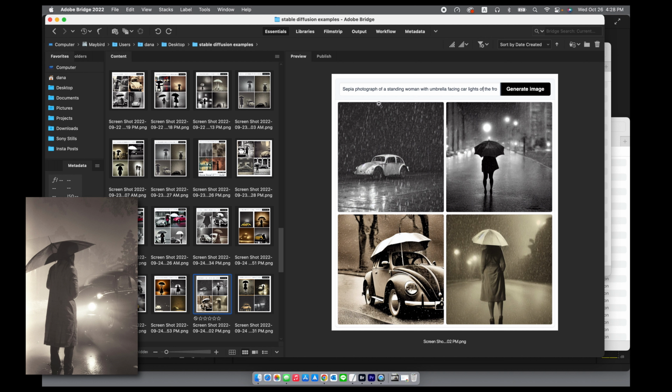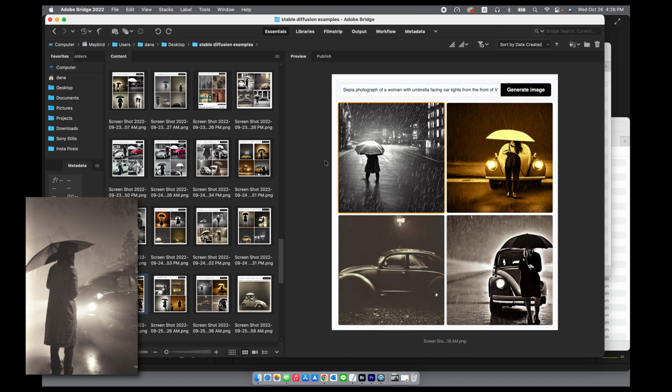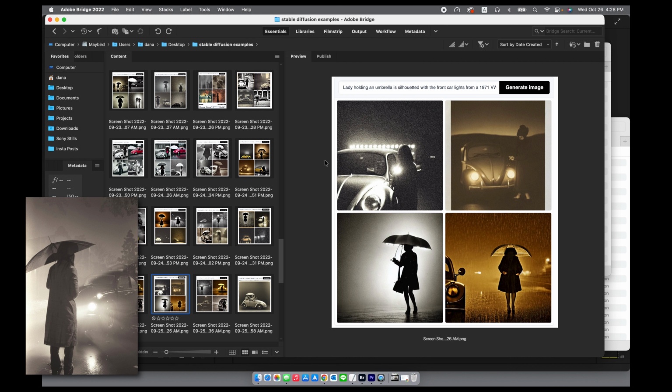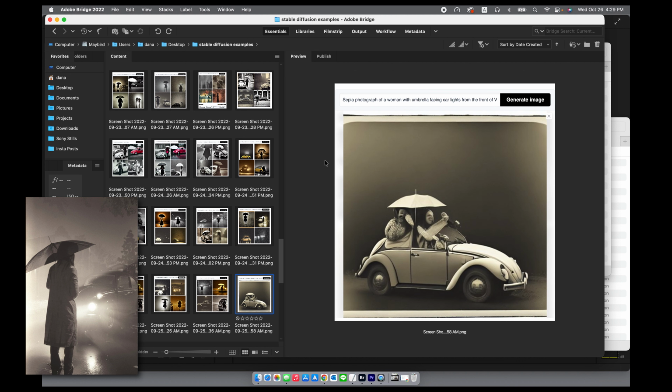Maybe starting with what we want the medium to be first, a sepia photograph of a standing woman with umbrella facing car lights. That didn't work out so well. Switching words like silhouetted by car lights, silhouetted in car lights. This actually is pretty dang good. So all these, I just slightly change the prompt and then run it and see if that got me in the right direction.